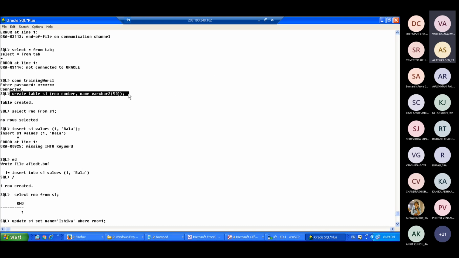this one. The highlighted one you are able to see, right? Create table S1 is DDL because you are defining a table, by putting your roll number as number, your name as varchar. The second one, you are inserting something. Is that DDL or DML? DML. Very good. Because you are manipulating something, you are changing something. Here, insert is DML.